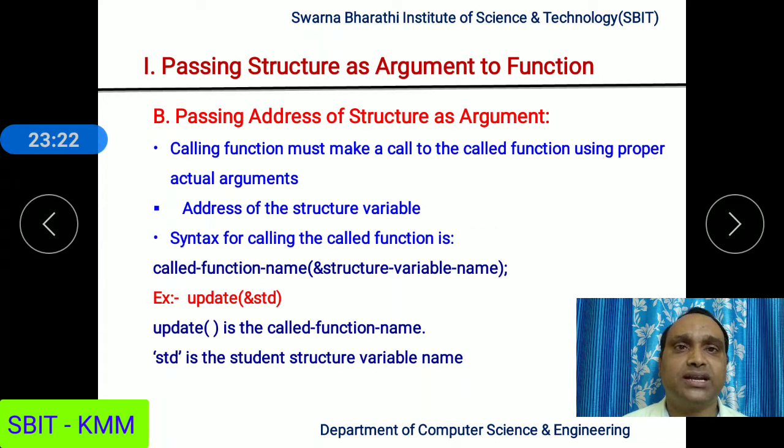Let us come to the second technique, that is passing address of the structure as an argument to the function. Here also we pass the address of the structure variable. Address of the structure variable means, because a structure variable occupies some space in the memory, directly that address of that structure variable we are passing as an argument to the called function. The called function receives that address and directly goes to that address location in the memory and modifies the values.